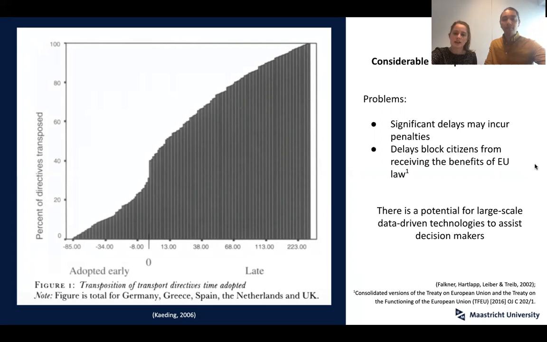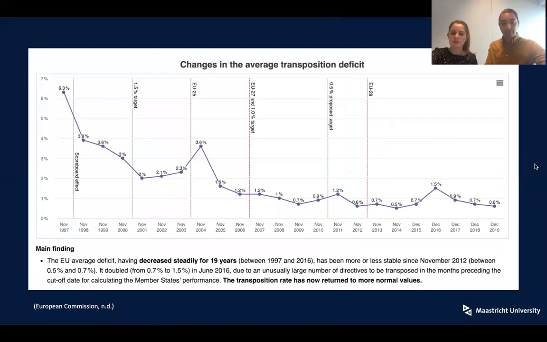If we have a look, data has already been used by the European Commission. They have been busy developing key performance indicators to track individual member states' performances regarding transposition of directives. This graph shows a change in the average transposition deficit over time. We can see, for example, there was a peak in 2016 because of an unusually large number of directives that needed to be transposed. But ultimately, this one is very descriptive rather than predictive analysis, and so we are aiming for a slightly different approach of using data to relate it to policy and law.